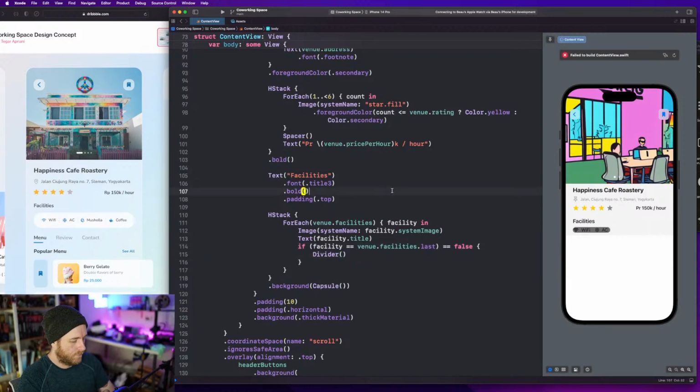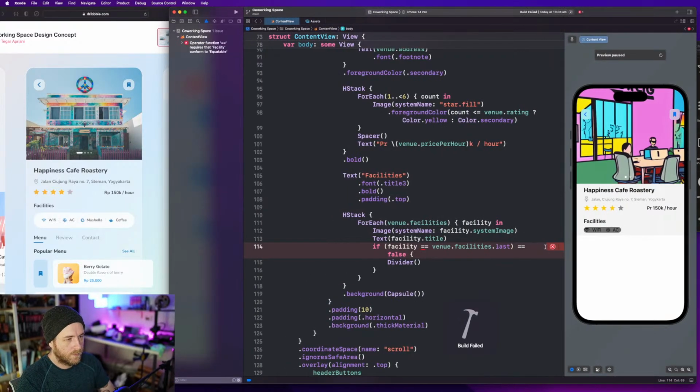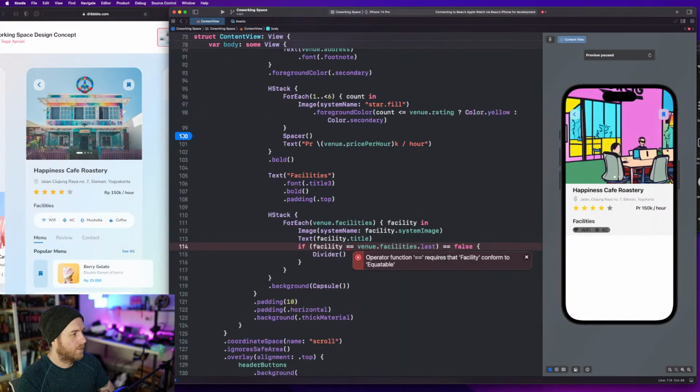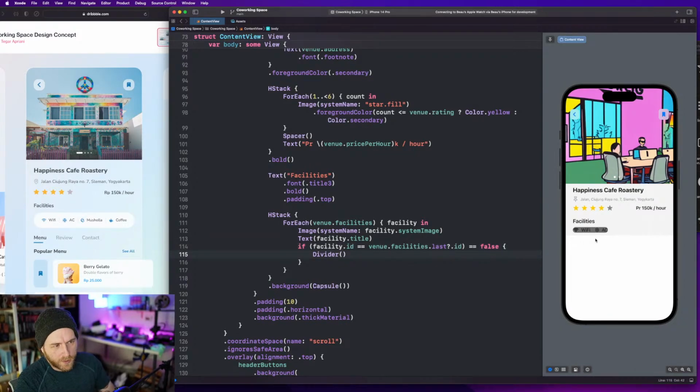What have I done? Okay, Facility needs to conform to Equatable. That's easy enough to fix. All we need to do is hit this and go with the ID on both of these, and we should be good to rebuild. Okay, and that little divider's missing. I know you probably can't see it, but it's not there anymore. So we've only got the one between Wi-Fi and AC.